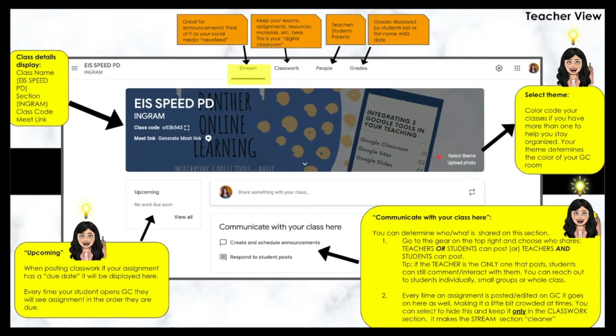If you don't only have your Google Classroom grade level classroom, you manage different classes for different periods for different students, then I would suggest that you color code your classes. Meaning, pick a theme that has a different color that matches whatever you want it to match, and this will help you to stay organized because you can see your different classes displayed by color.